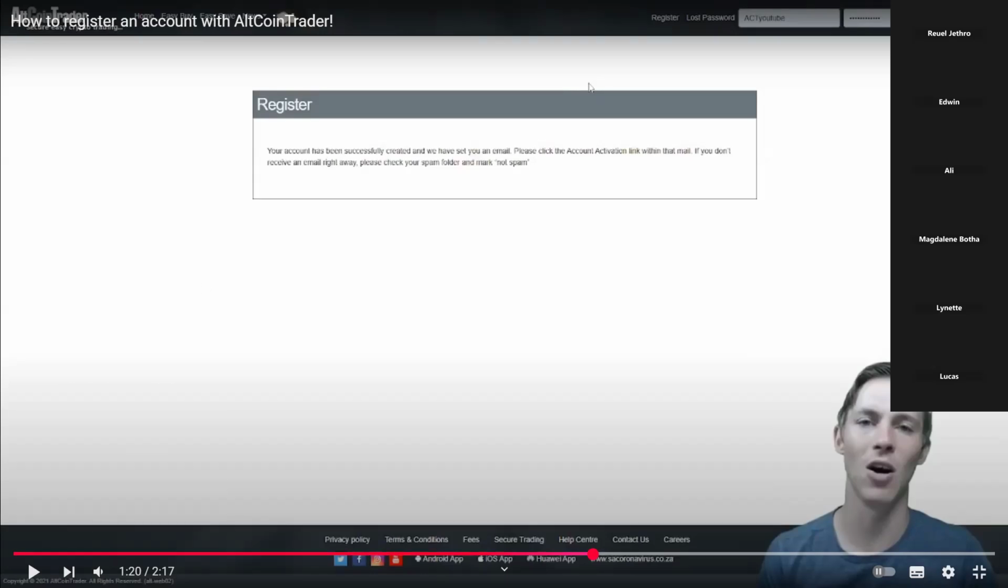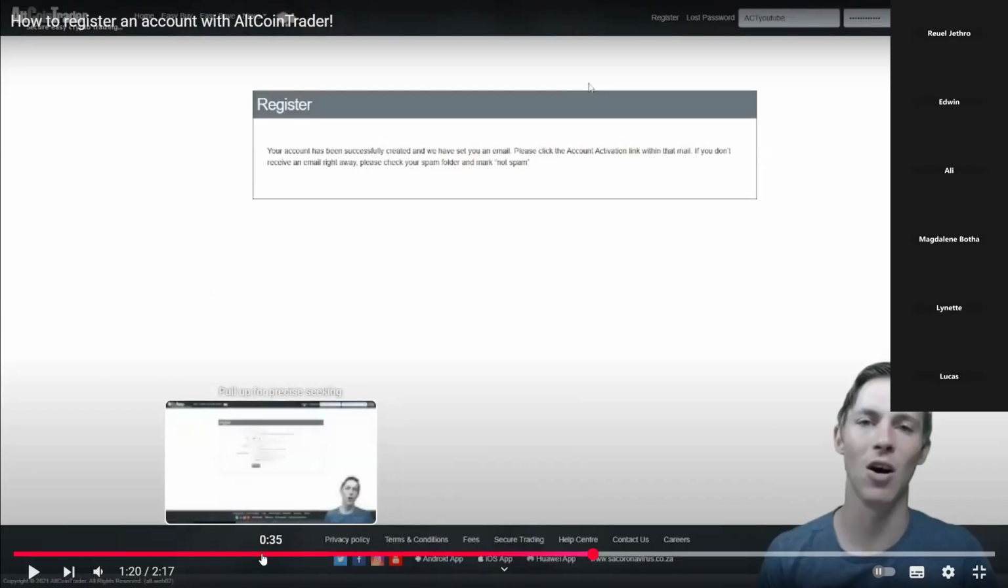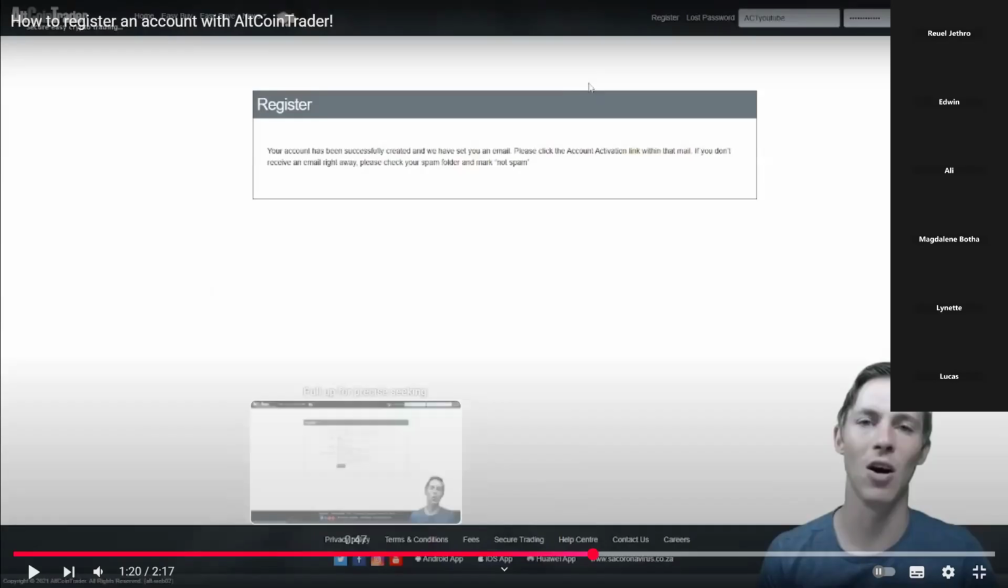All right. And then, of course, Altcoin Trader is using the old system, which we still use as far as spot trading is concerned. So there's no leverage or margin trading over here. So it's very low risk trading. All right.